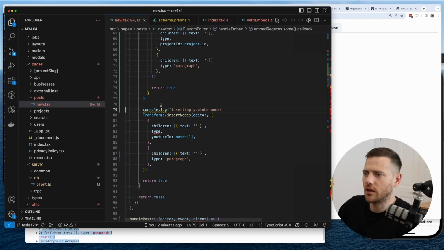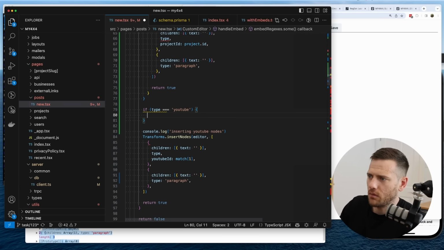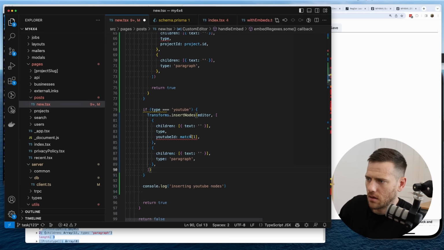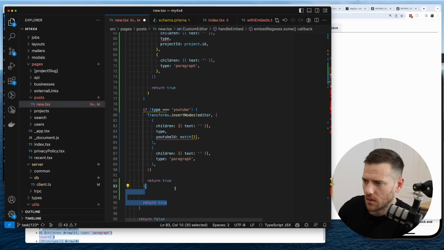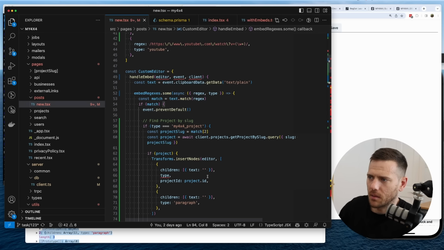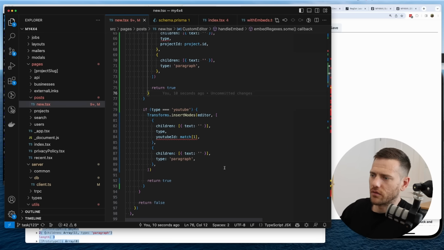Now what we really need here is if type equals YouTube, then we do this, right? That's what we want. And then that should be there. And then here we should return true. Otherwise we just keep looping. But you can see how this is just getting a bit ugly. So firstly, we check if we have any match of regex, and then depending on the type of match we have, we do different things.